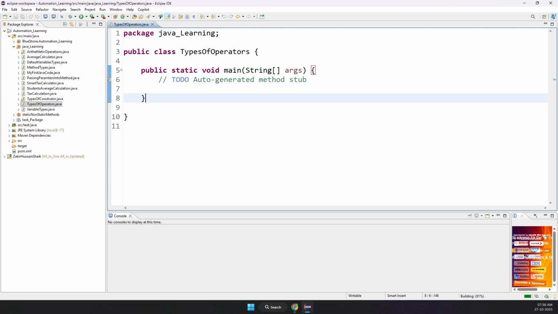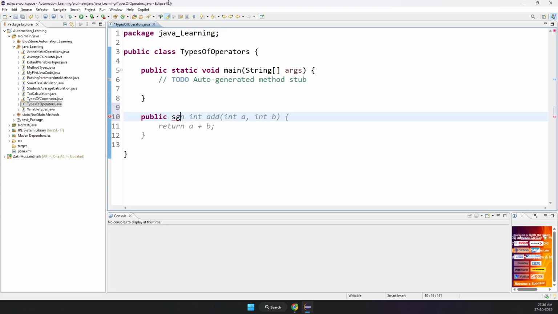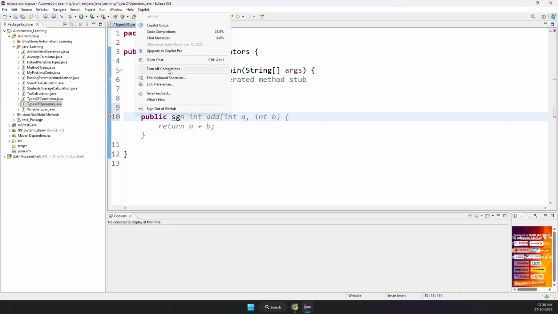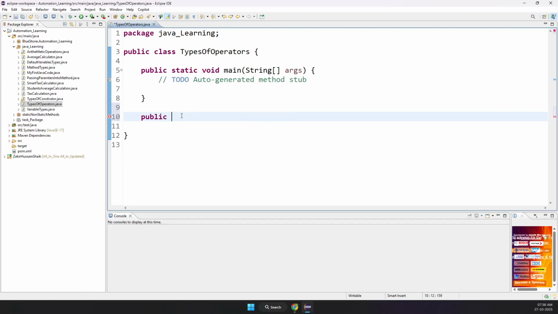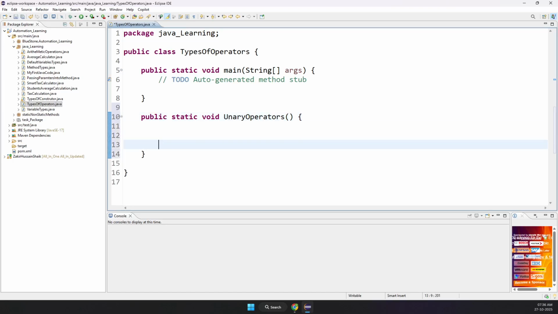So today what we're going to do is try to understand what is a unary operator. Okay, what is a unary operator? For that, let us take an example. Let me create a static method. First thing, I'll turn off the Copilot. Public static void. So we are discussing unary operators. No need to create a new class again. You guys can do the same thing what you have done.